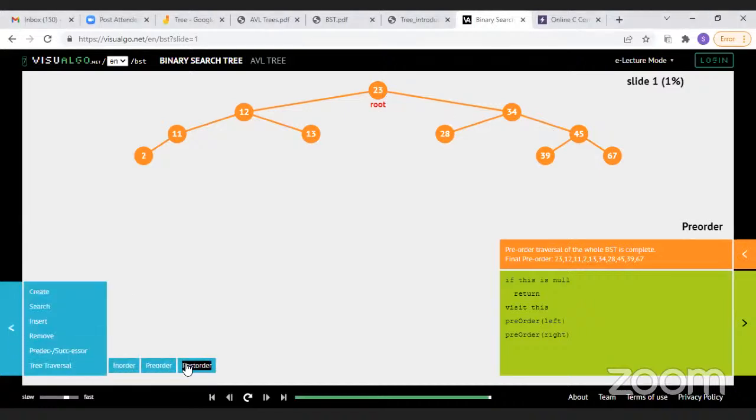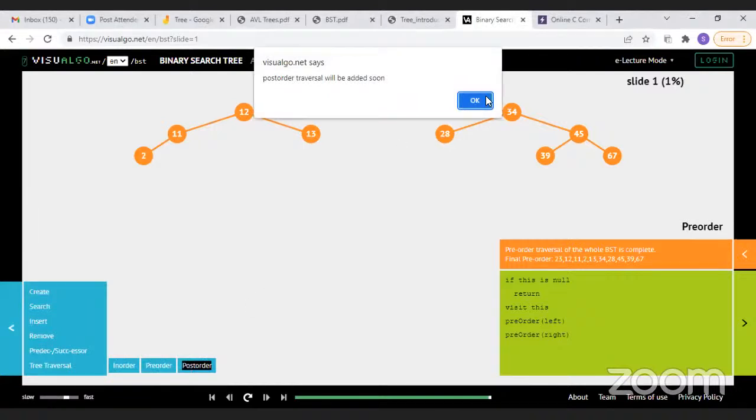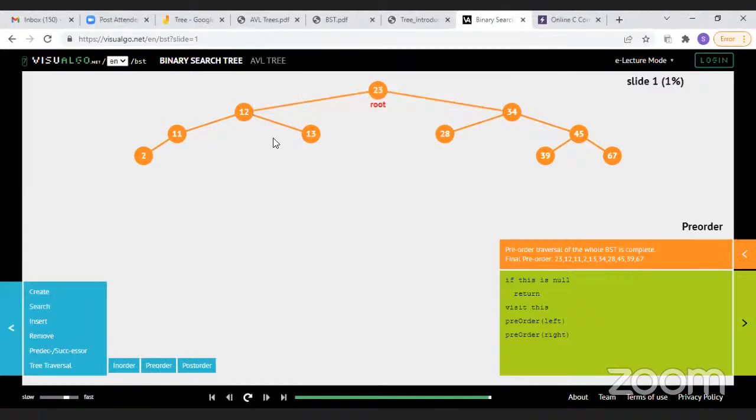Right. Okay, it is not added in this, but the answer is right. So left, right, followed by root. So why do you have to learn all these traversals? See, these are some of the ways to visit the nodes. So given a tree, in which way I want to traverse.